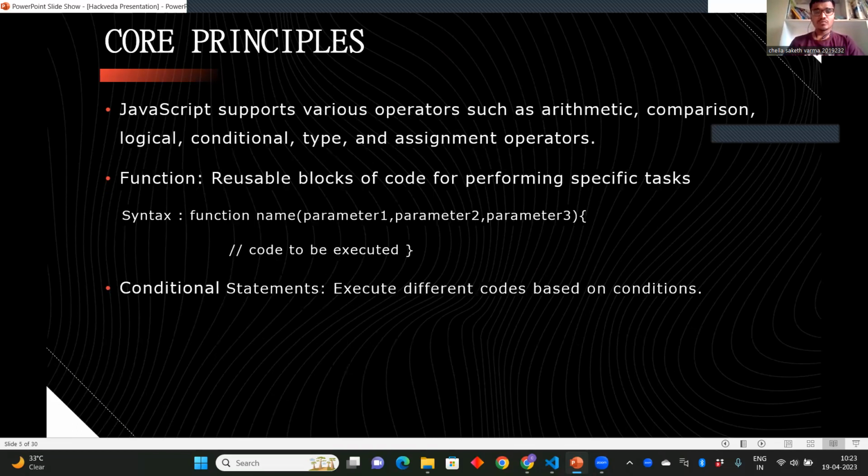And next, JavaScript also supports various operators such as arithmetic operators, comparison operators, logical, conditional, type, and assignment operators. We can use these operators to perform mathematical operations, compare values, and assign values to variables.